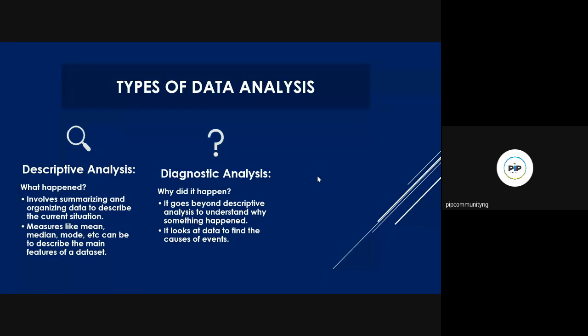So the next one now is diagnostic analysis. This answers the question, why did it happen? It goes beyond descriptive analysis to understand why something happened. It looks at data to find the causes of events. So in your descriptive analysis, you've already been able to find out that something has happened. In the process of doing diagnostic analysis, you will now find out why it happened.